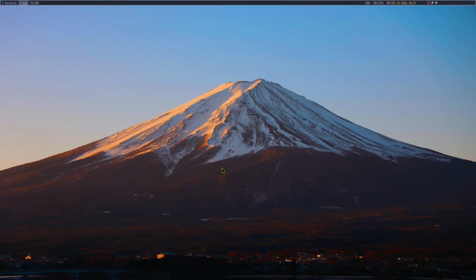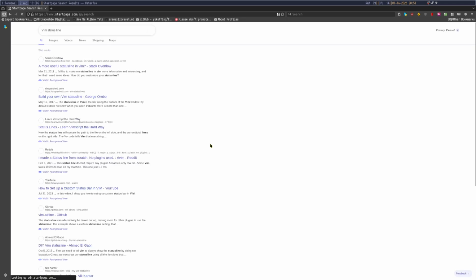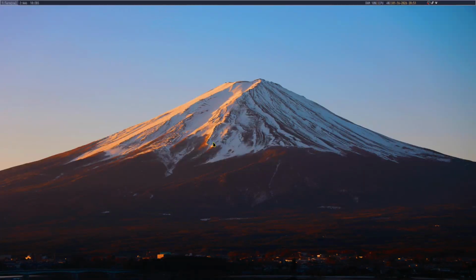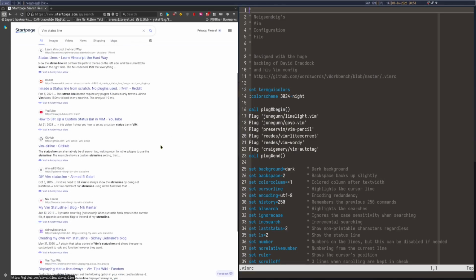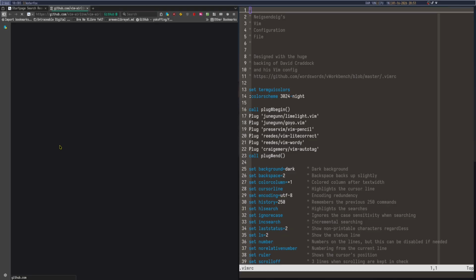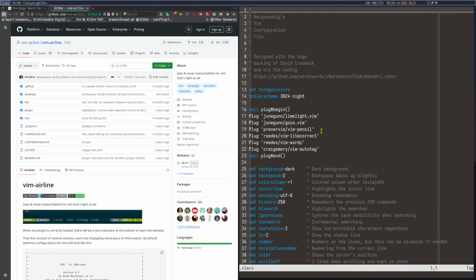Now I do want to install something. So there are some status lines. Let's actually go ahead and place that over here. There are some status lines. People could build them. No plugins used. There's Vim Airline, which is a status line, but I think there are some more that people can utilize as well. I am using something called Plug, which is essentially a plugin package manager.